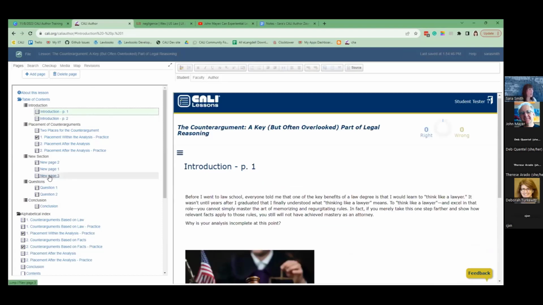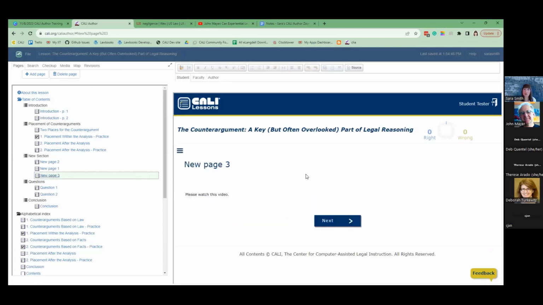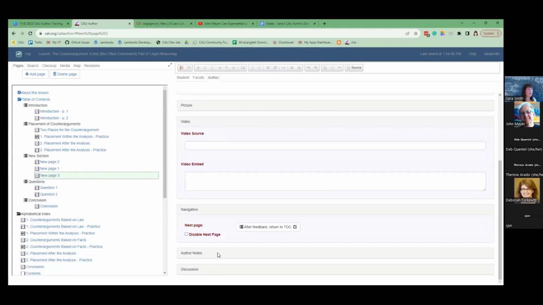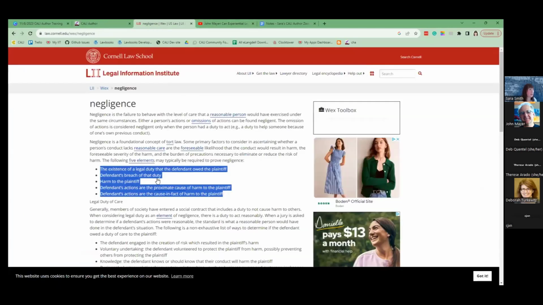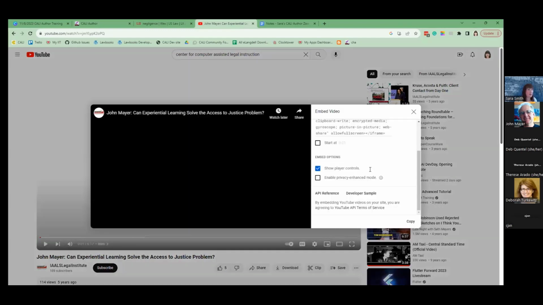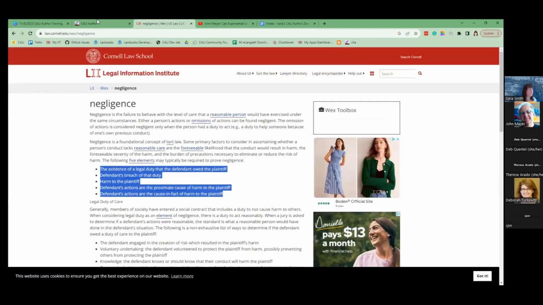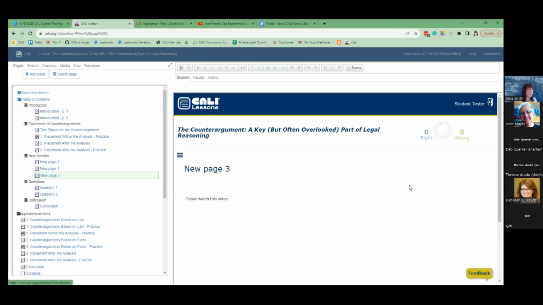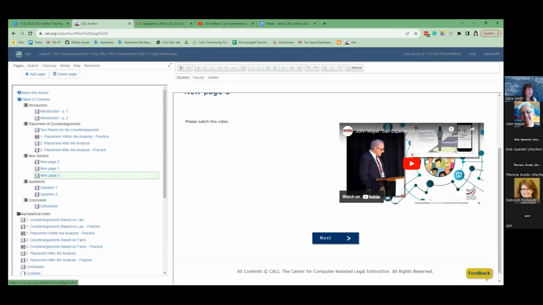If I were to want to add a video, as you recall, I created a text with video page earlier. I'm going to jump to the editing field. What you want to do is get that video embed code from YouTube. So you'll need a video on YouTube right now. I'm going to go ahead and get that embed code from there, copy it, put it in the video embed field, leave the other field empty. That should do it. There we go.